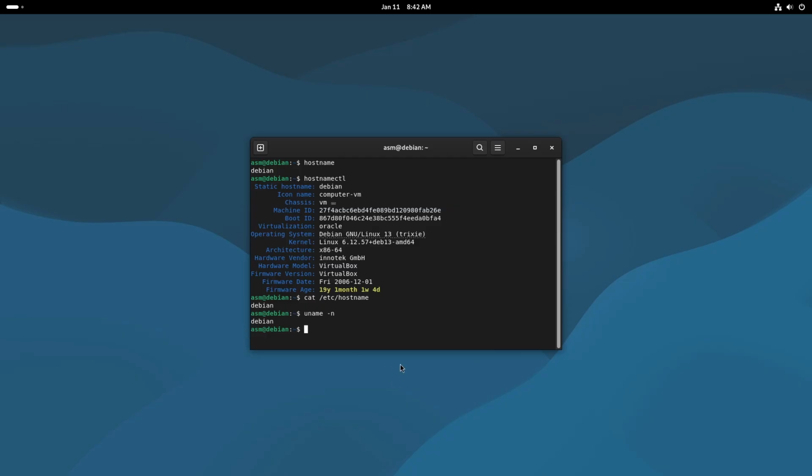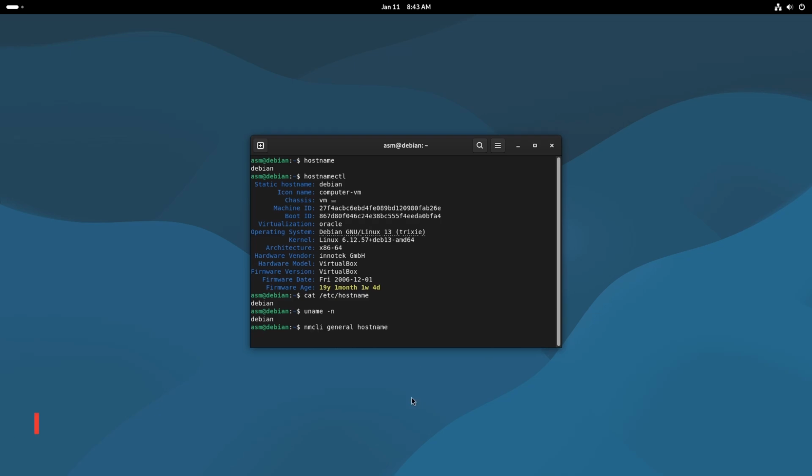5. Using nmcli, Network Manager CLI. Type nmcli general hostname. Press enter. Displays the hostname if Network Manager is installed.